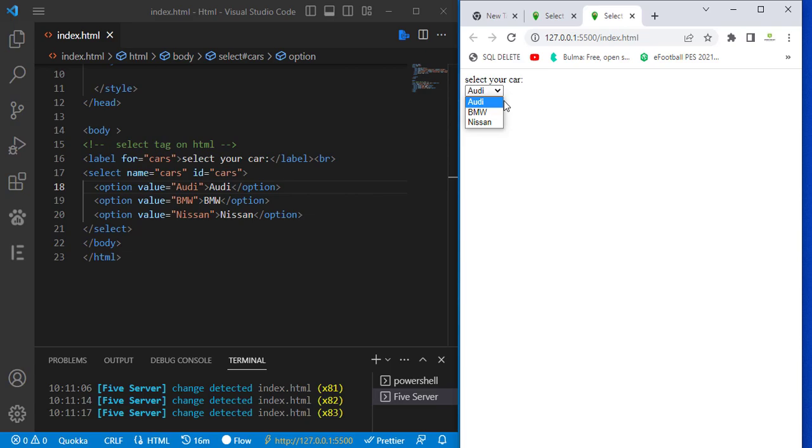If I want to change that, it's easy. You can go to the targeted option. For example, we want Nissan to be selected by default. I go to the Nissan option and say selected, then hit save. As you can see, Nissan is always selected. Nice.